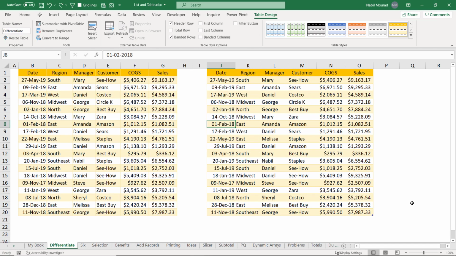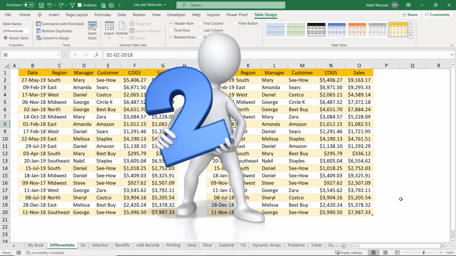We have three other methods for differentiating a list from a table. I'll be mentioning these methods along the way, but those were the two main methods for differentiating a list from a table.